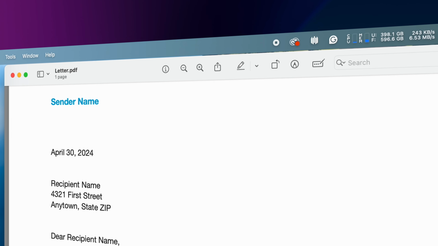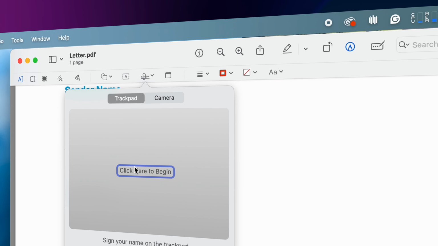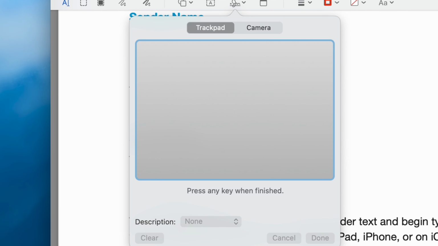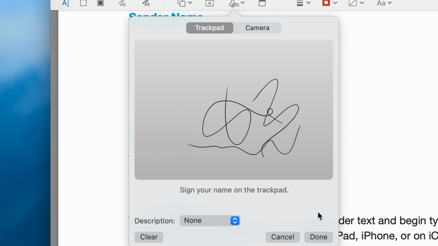Another one of my favorite hidden features on a Mac is the ability to hand-sign documents without needing to print or physically sign anything. You have a PDF in the Preview app, you open up the markup tools, and with the signature tool you can use your laptop's trackpad to create a signature, which then gets saved, and you can drop it into all future PDF documents.